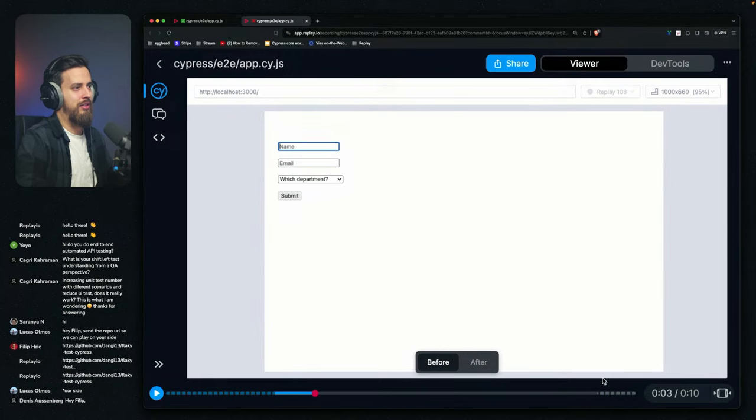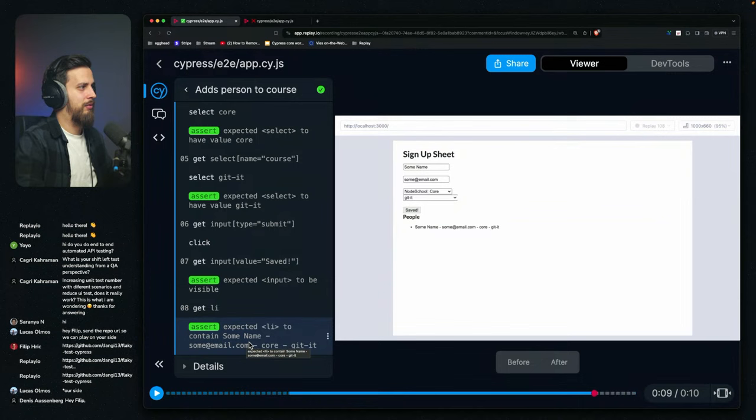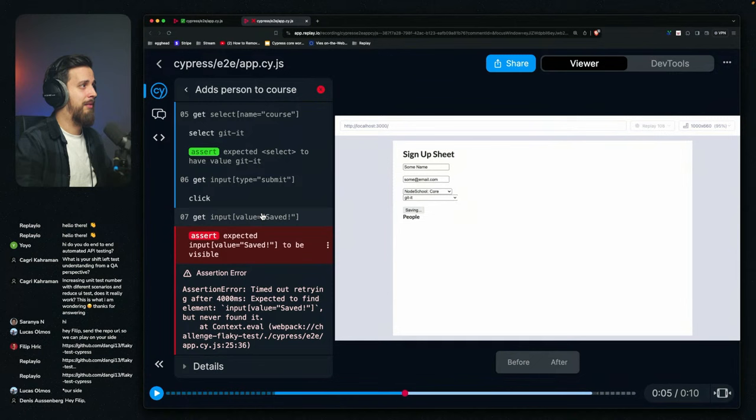So if I go to the passing test, open the Cypress panel, and go to the very last assertion, we can see that we get the li element, and then we are expecting that li element to have a certain text, right? If we go to the failing test and open the Cypress panel, we can see that the assertion is failing, but also the get input is not really returning anything, right? And we can confirm that by looking into the details. So these are the details.